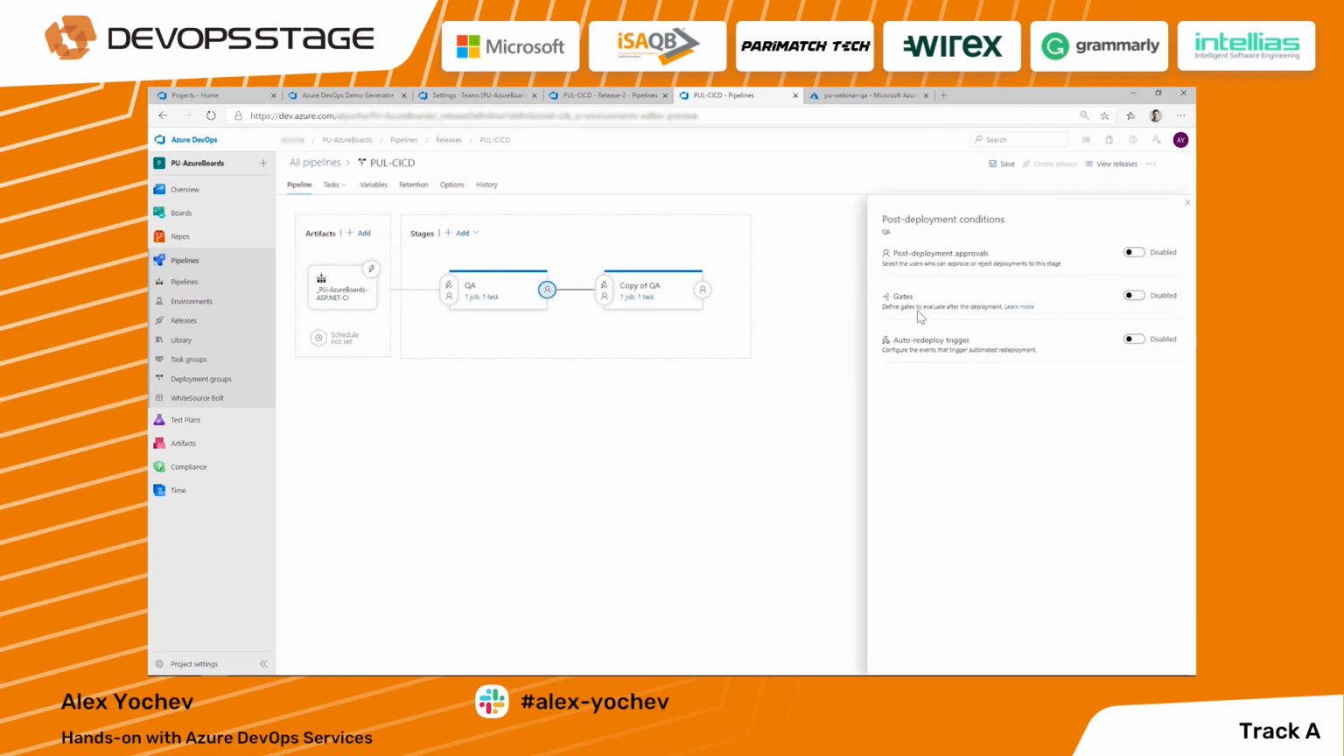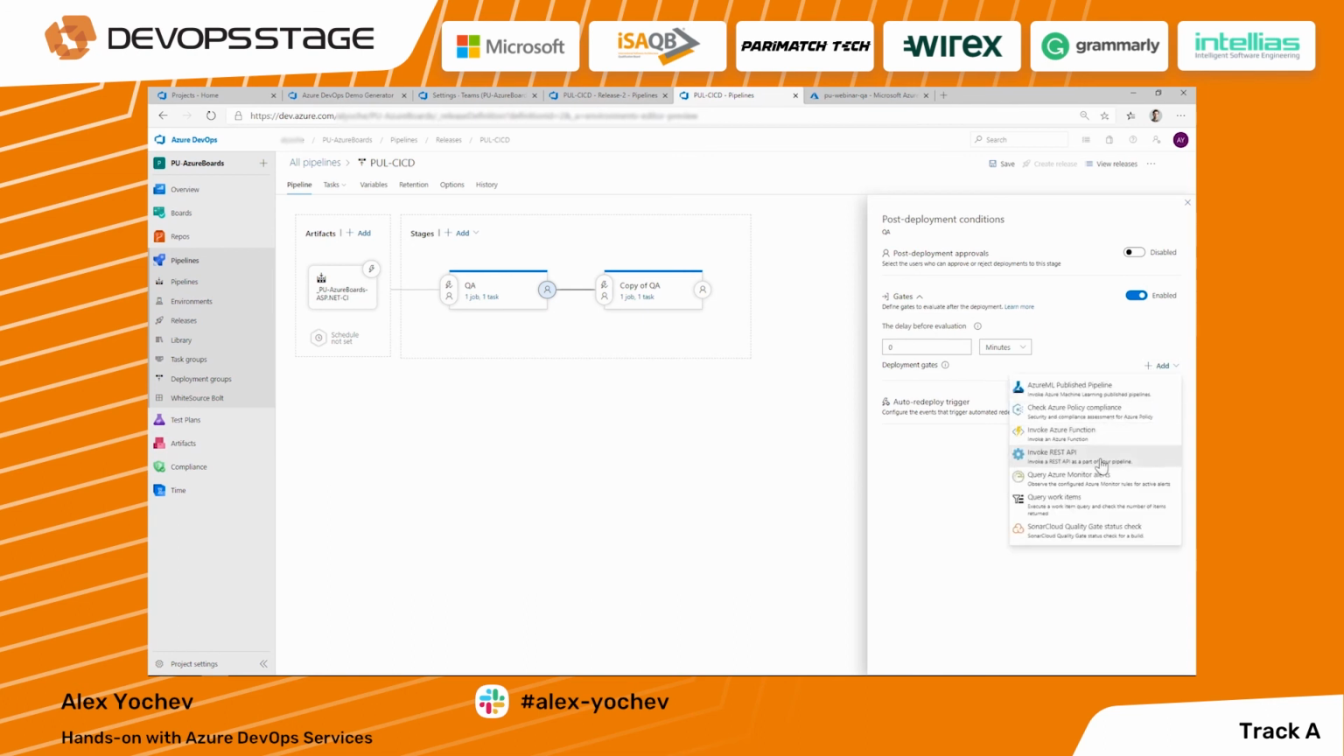When I check the available options, I can see there are post-deployment approvals. Basically, this could be a manual process where a live person approves the release to progress to the next stage. But the thing that I wanted to show you is the so-called release gates. The release gates allow me to do some automatic checks and ensure that the release is stable to progress.